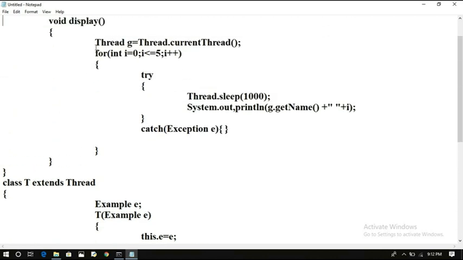Here Thread g is equal to Thread.currentThread. So g will have the current thread reference. Which thread calls this display function? t1. So that's why the t1 reference will be available in the current thread. Here it will sleep for 1 second and again g.getName. In g we have the current thread reference.